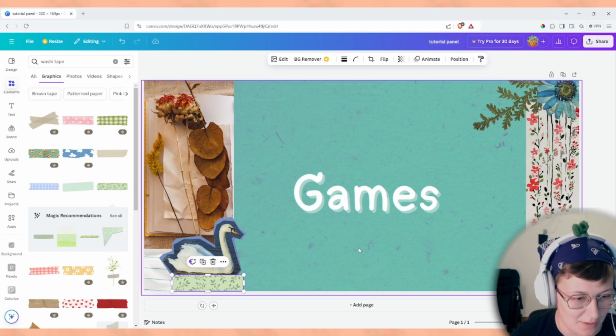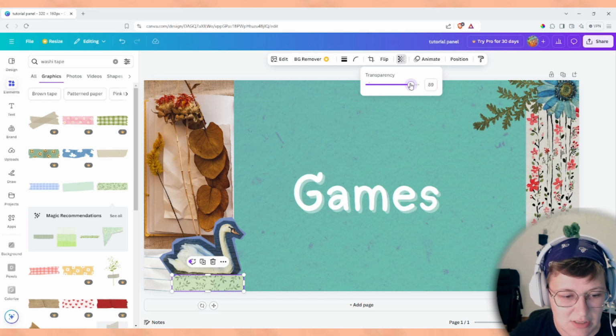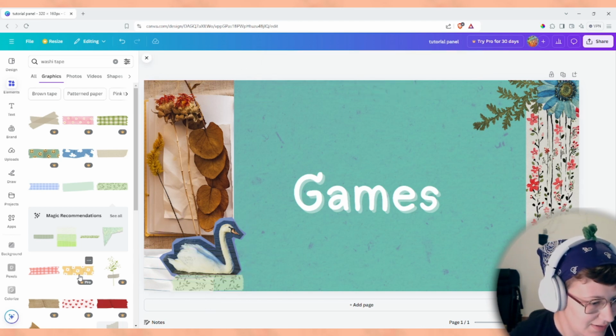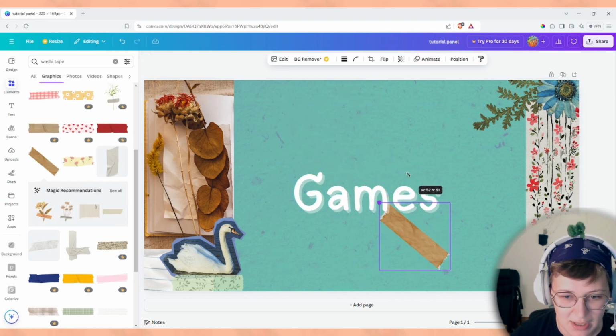Or I'll put it on top of this one, and then what I'll do is I'll edit the transparency so that it does look a little more like washi tape, because washi tape is a little bit see-through. So that's one way you can look like you just added tape to it. There's also just this kind of like brown tape. Maybe I'll add that over here.